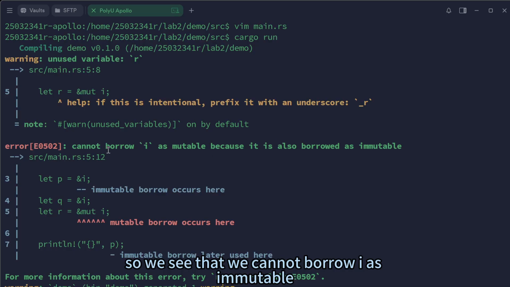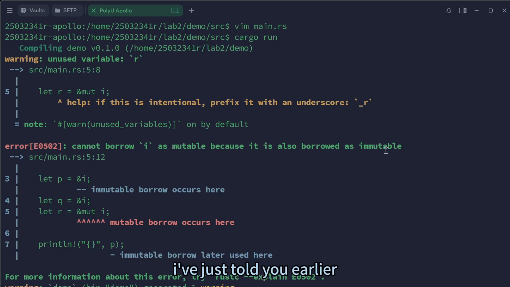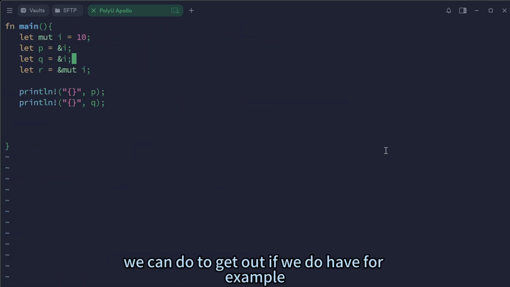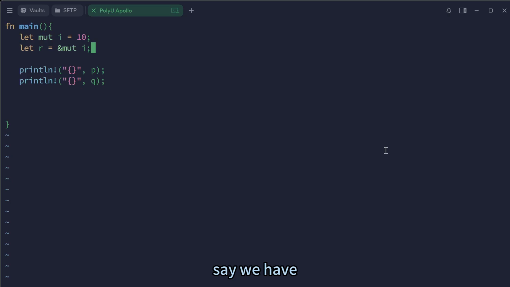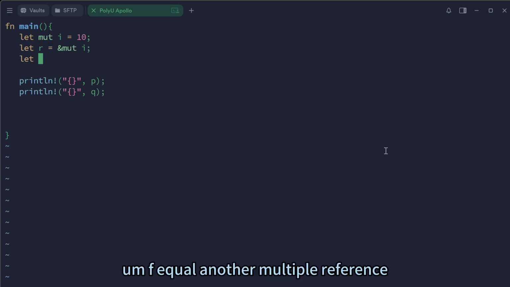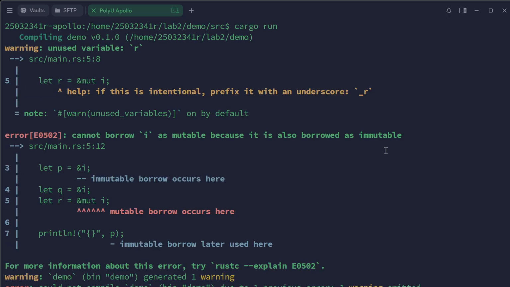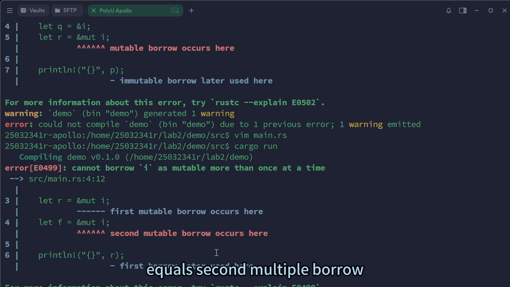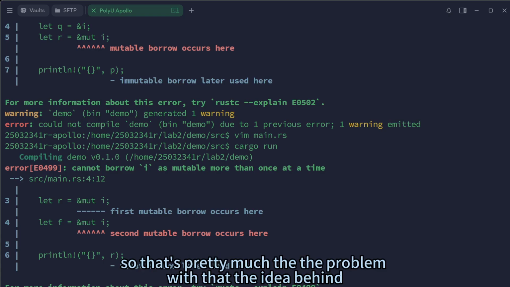We see that we cannot borrow i as mutable because it is also borrowed as immutable, right? That matches the third rule I told you earlier. Then let's edit the code again to see what else we can do. If we have, for example, another mutable reference here, say f equals another mutable reference to i, let's see what happens. Let's change this: f equals second mutable borrow. So multiple mutable references are not allowed. That's pretty much the problem with that.